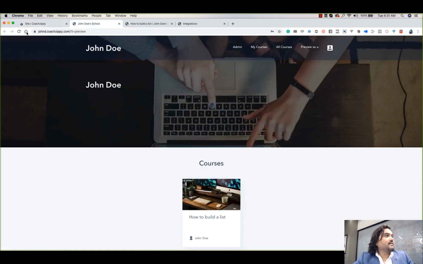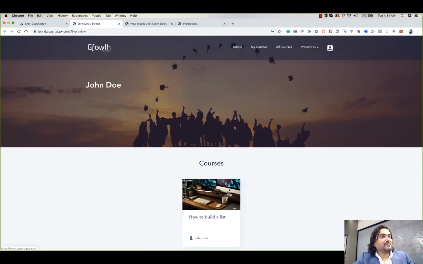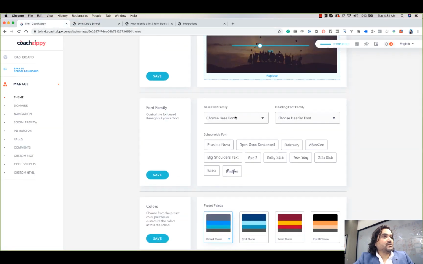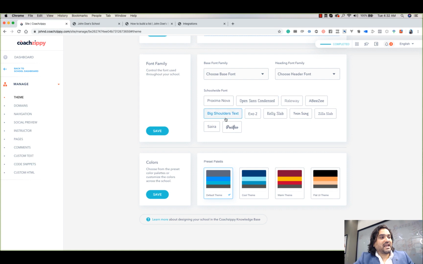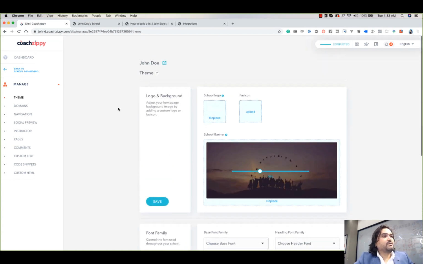You come here, refresh it. Once you are done with that, you see your logo is here, Growth Academy. Your background banner is there. Now we are going to change the color scheme. We can choose fonts, what font your website would be using for headers, and the base font. So you would be able to manage your theme from here.